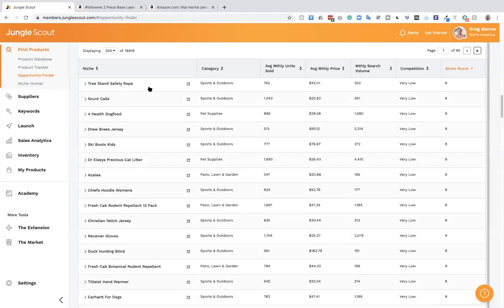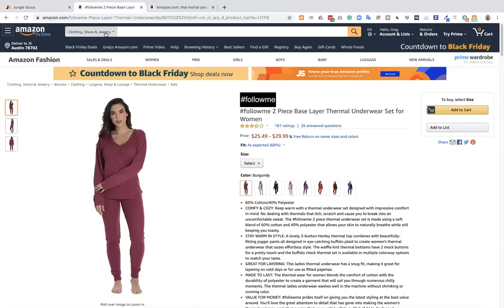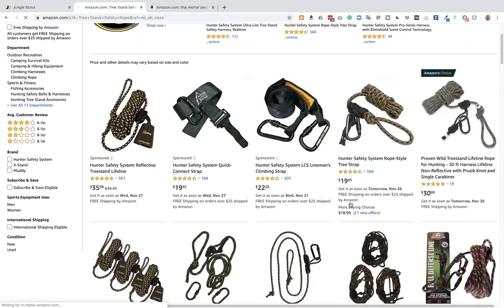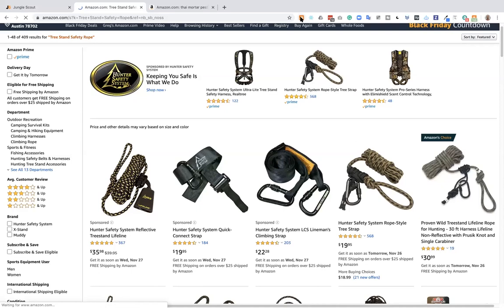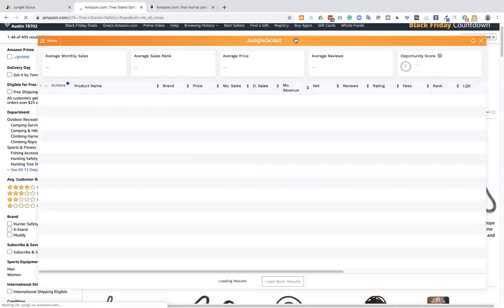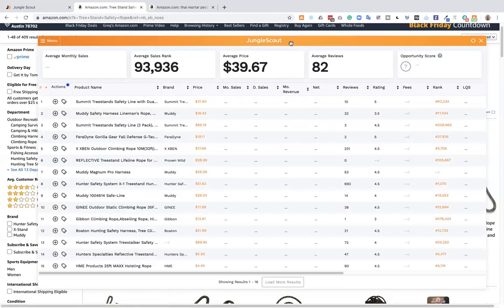And then I usually still vet them the same way as I do with the product database. I go back to Amazon, I type them in here, and I look at the product opportunity as a whole. So same thing, I'll run the Jungle Scout extension. Sometimes it'll be a great opportunity, other times not as much.